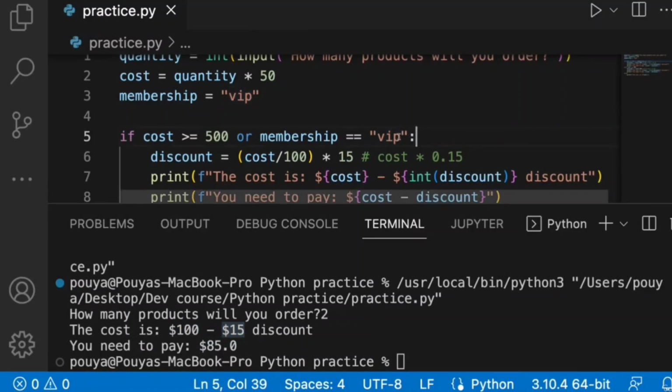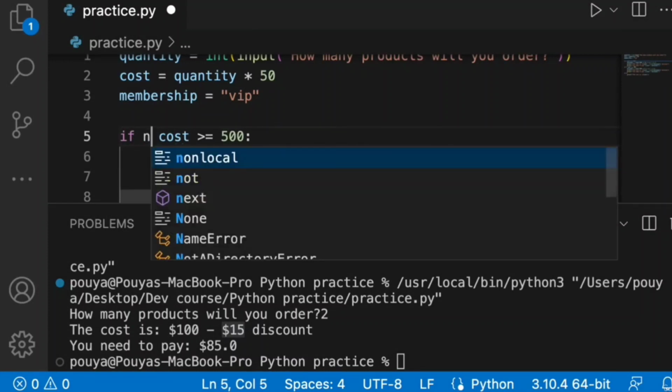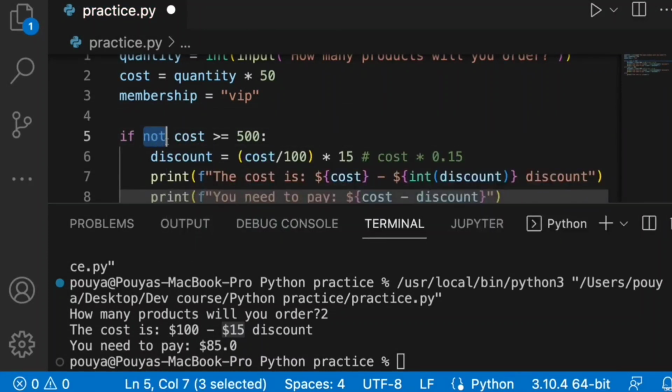And finally, we have not, okay? So let me just show you. Let's remove this. We can add a not here, right? So this not here will negate the condition. So here, if we said the cost should be more than $500, when we add not, it means it should be less than 500, okay?